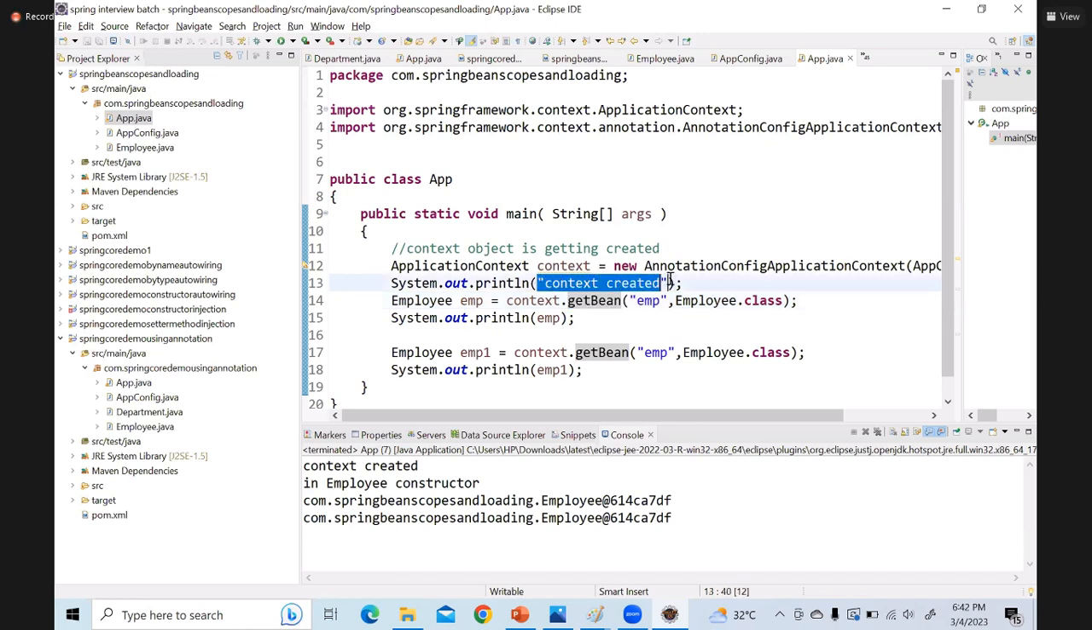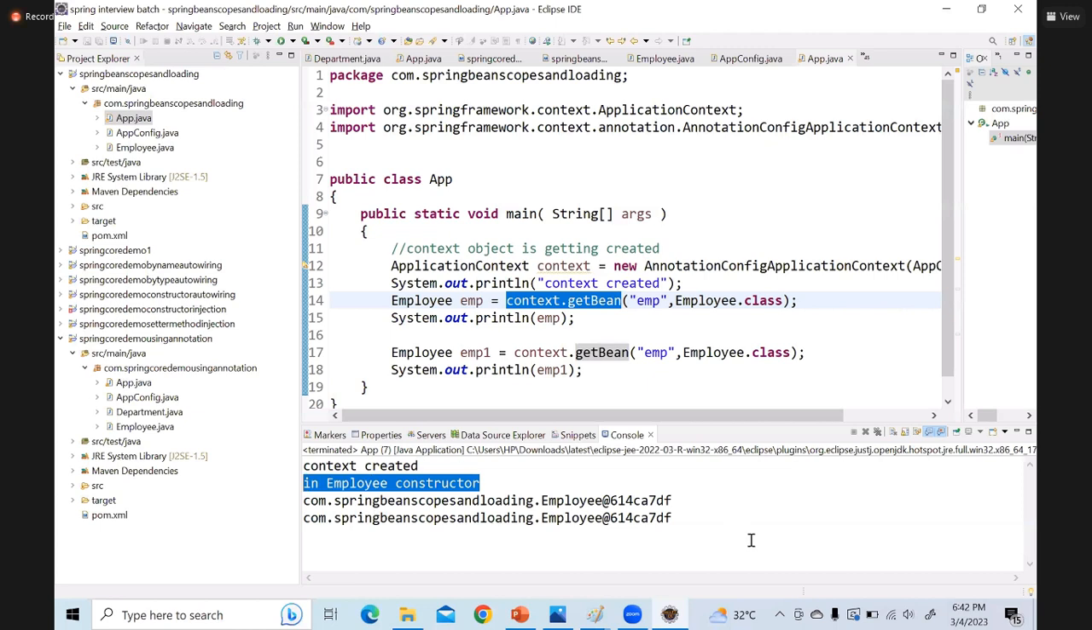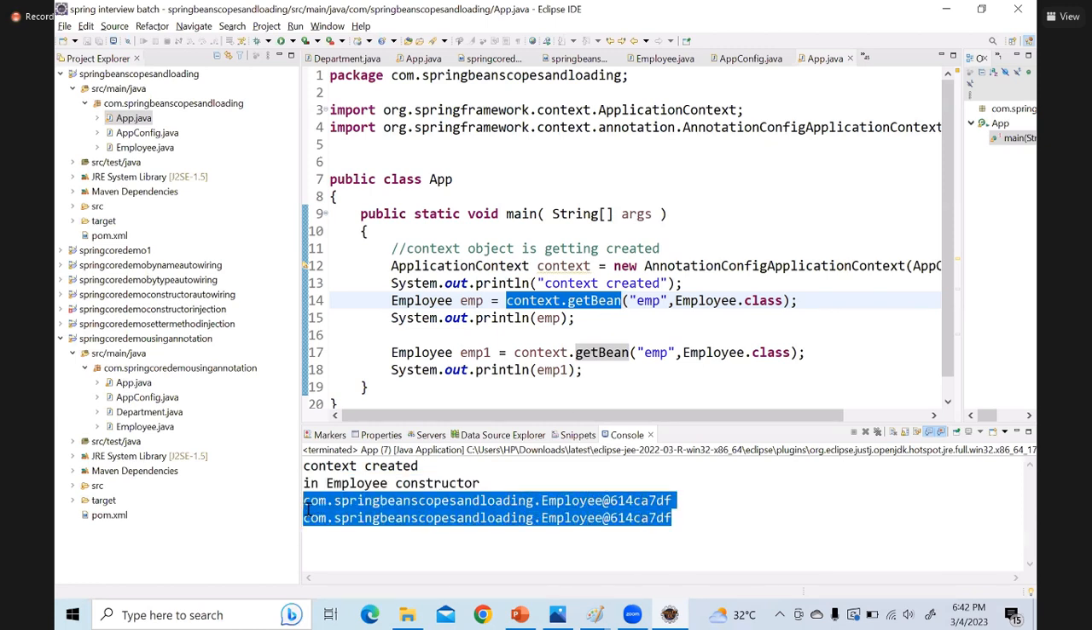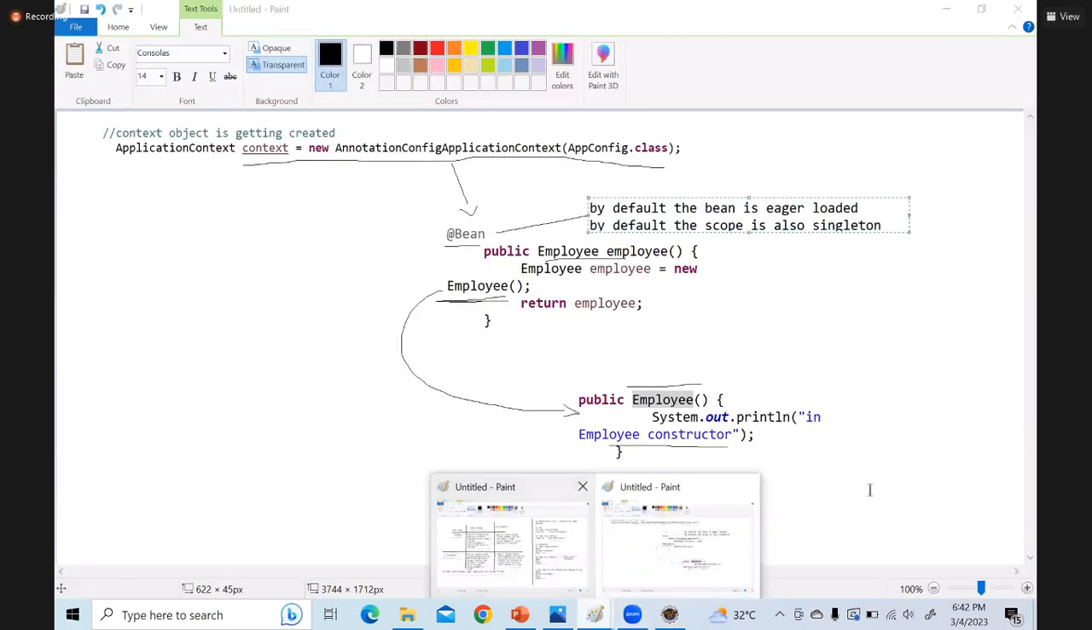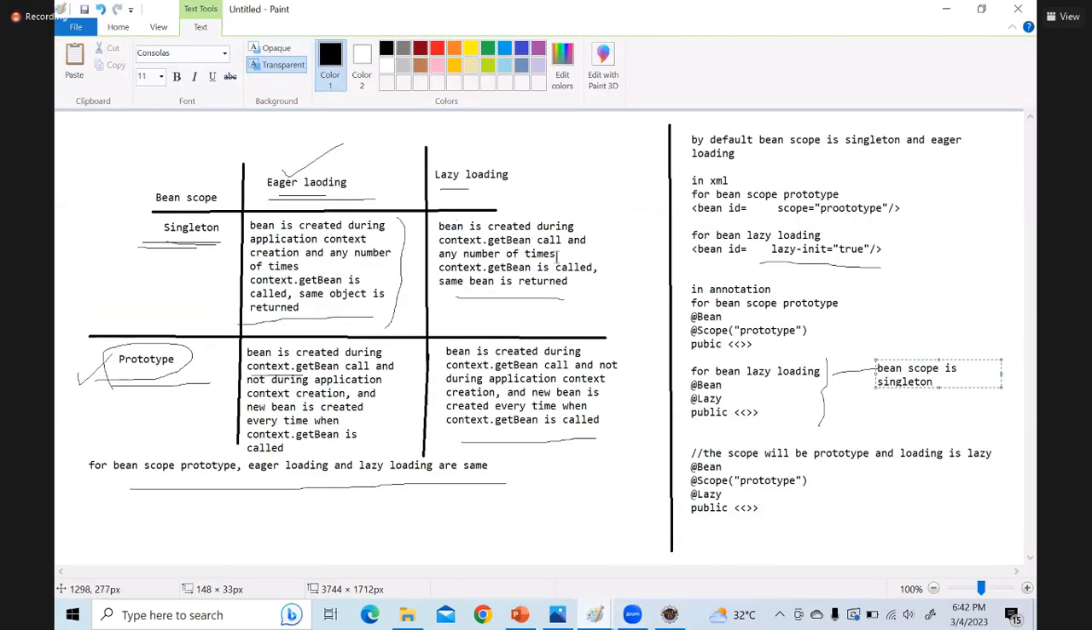Now you see, first the context is created. During the time of context creation, the employee constructor is not called. After this, I call context.getBean. When I call context.getBean, at that time your employee constructor is called. That means at that time the new bean is created. Now how many times you call, because it's a singleton, you get the same object. See the ID, the same object you are getting. So the bean is created during the context.getBean call, not during the application context creation, and any number of times you call, the same bean is returned.